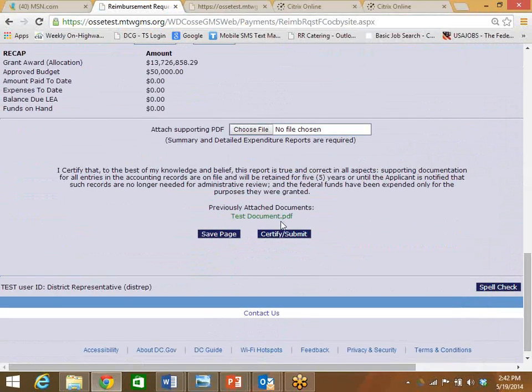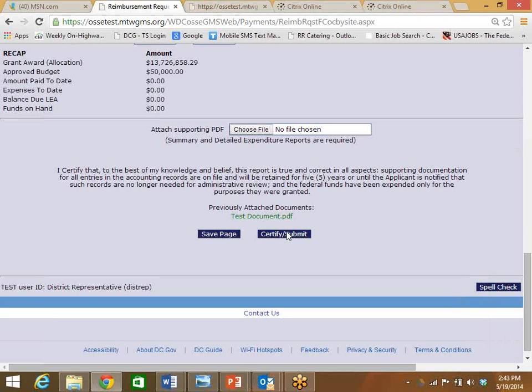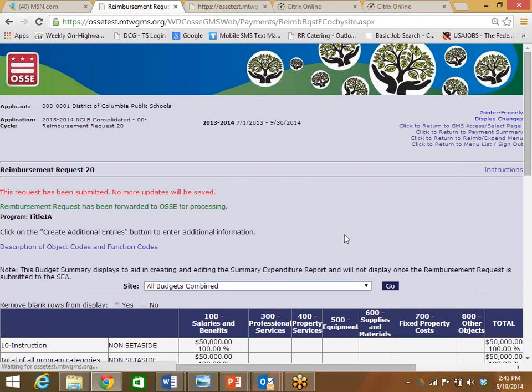And you'll see this is the document that was attached. If I want to open that document, I can, just to make sure it was the right document, the right information. I can close that, and now I can certify and submit. So this request has been submitted. No more updates will be saved. I can create a new one, but this request is gone.